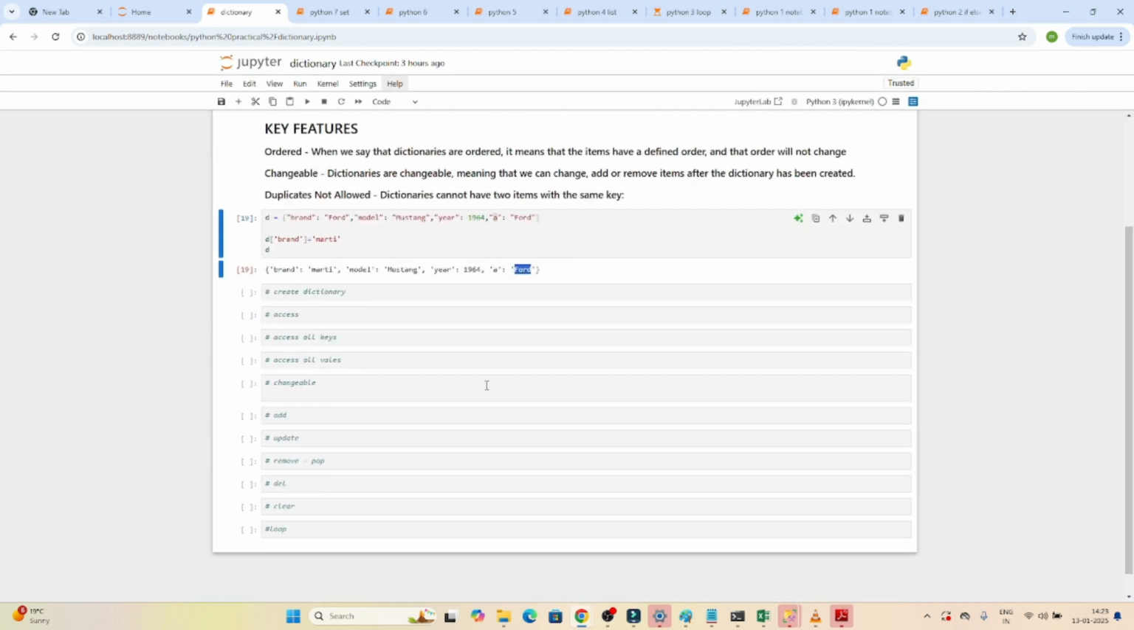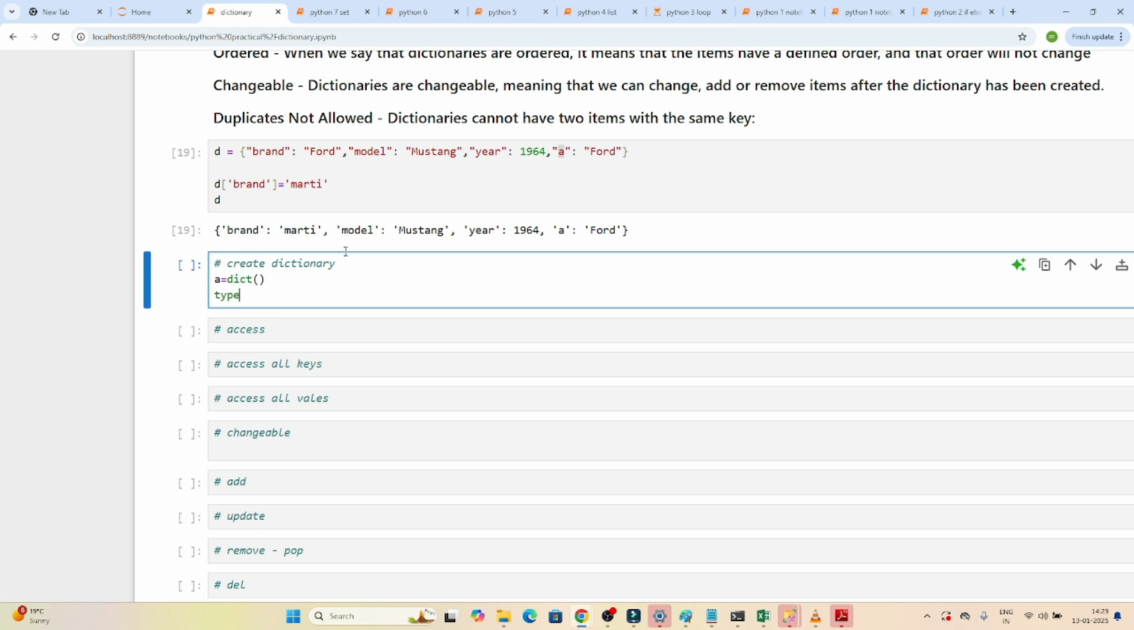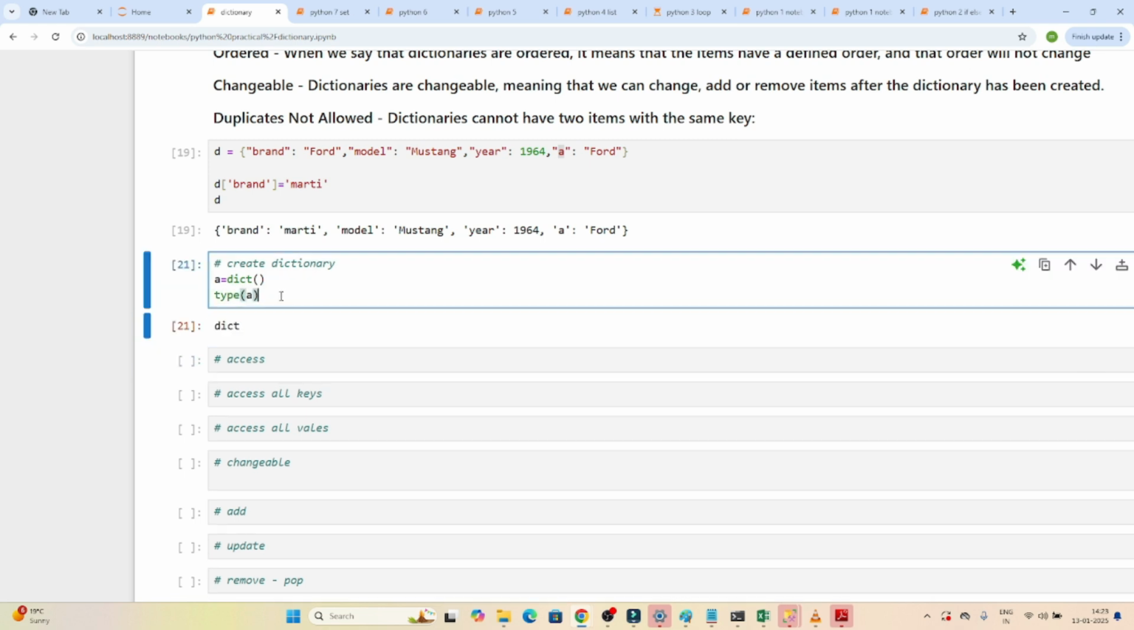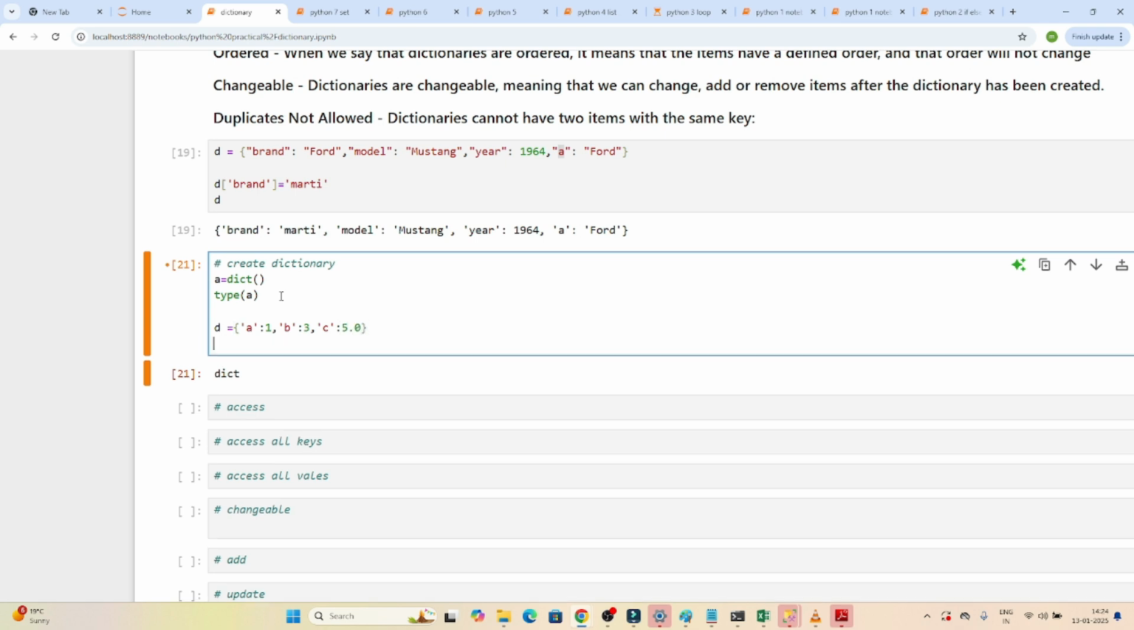Now let's see how we can create a dictionary. Creating a dictionary is very simple. To create an empty dictionary, if you write A equal to dict, and check the type of A, it is a dictionary. That's how we can create an empty dictionary. But suppose you have to create a dictionary with key-value pairs. First you write a key and then a value, value 1, then a key, then value 3, then a key, then value 5.0 or something. If I execute and show you the type of D, this is also a dictionary. So that's how we can create a dictionary.